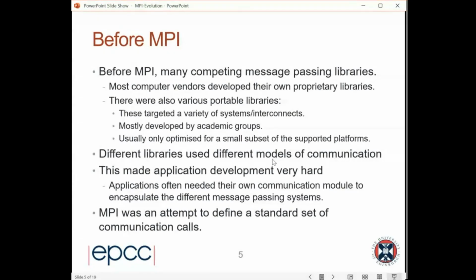So the important point is, before MPI, there were lots of message passing libraries. In the late 80s, early 90s, if you bought a parallel computer, you had to rewrite your program because most computer vendors had their own proprietary libraries.